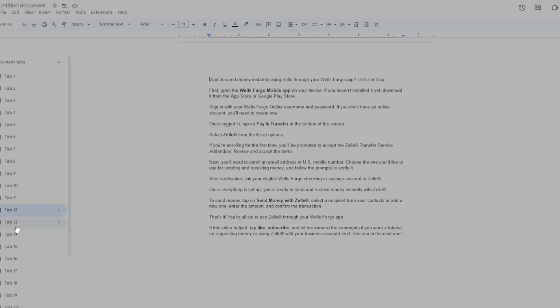To send money, tap on Send Money via Zelle. Select a recipient from your contacts or add a new one. Enter the amount and confirm the transaction. That's it. You're all set to use Zelle through your Wells Fargo app.